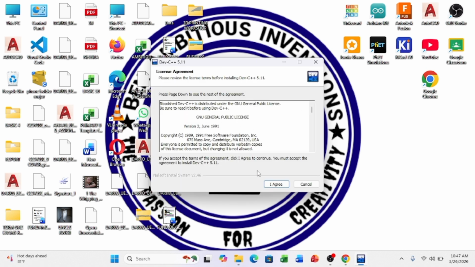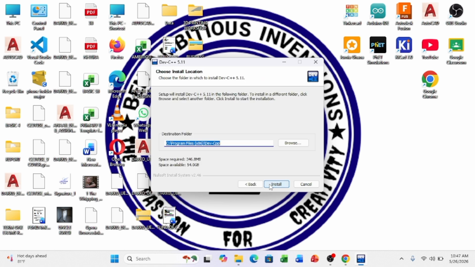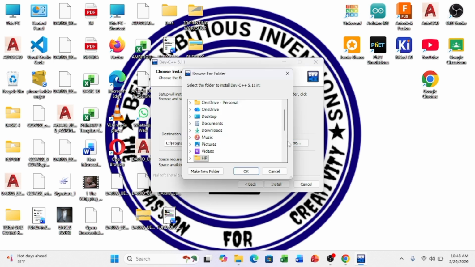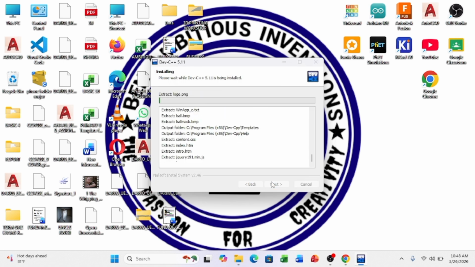Then you need to click I agree. Then you click on next. Where you want to install it, maybe you can browse or you can just click on install. It will take some time, go through all processes, then install the app.